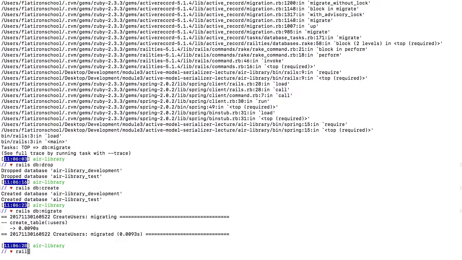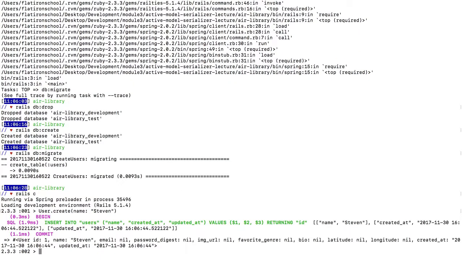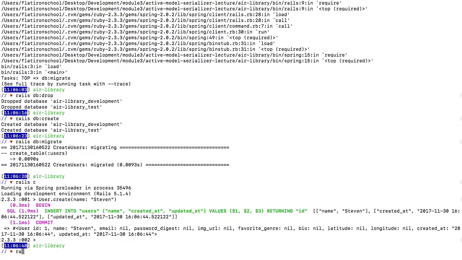We've migrated the file, so I can go ahead and hit console and just test this out. I want to make sure that that user is ready to go. So I'll go ahead and say User.create. I don't have any validation, so I can just give it a name or something. Steven. Great. Users are created. Awesome. I can get out of here and go to my next resource.